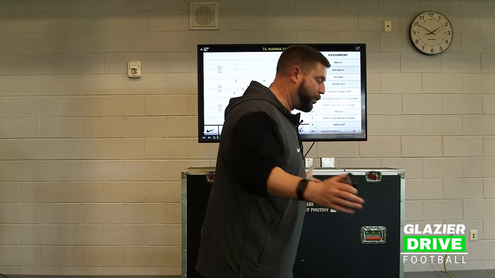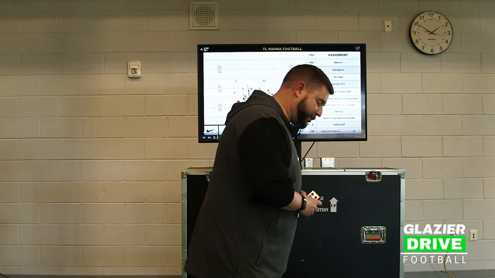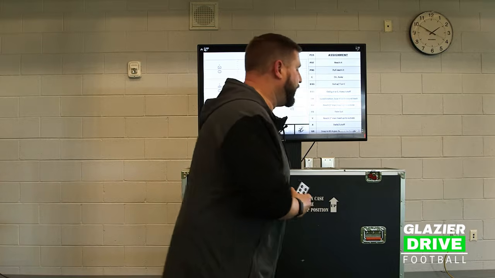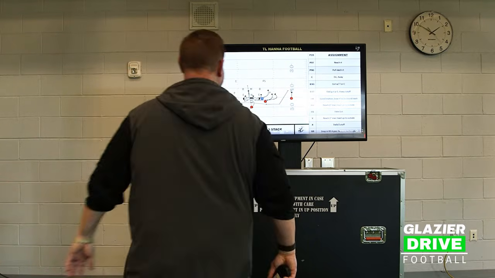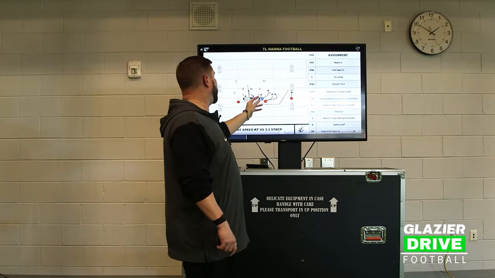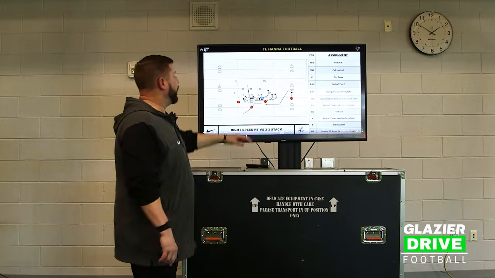If we're running speed right, the quarterback is going to time it where he's behind the guard. He's going to take a 6-inch step to the play side, pivot all the way around and look to hand the ball off on the other guard. So he's going to snap the ball behind this guard, and he's going to look to hand it off behind the play side guard.